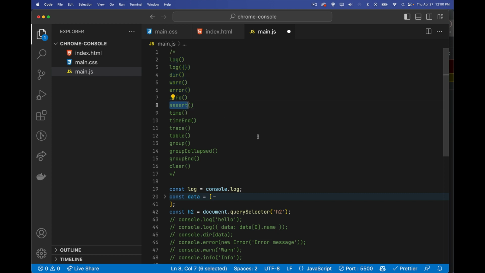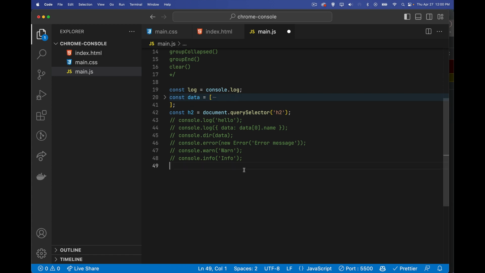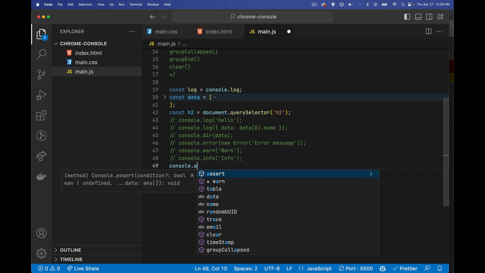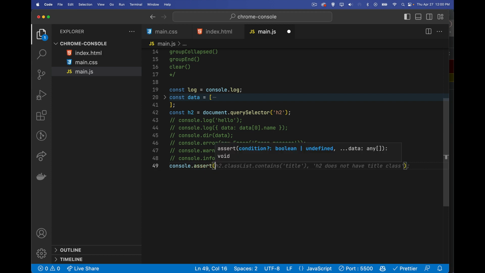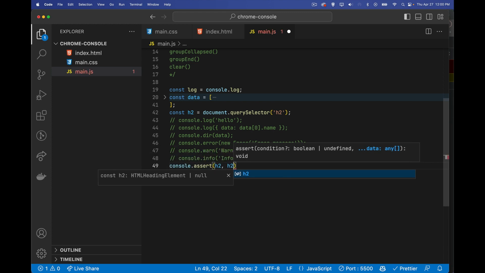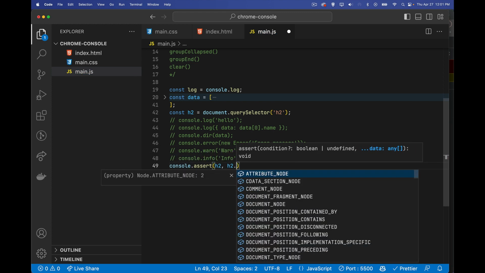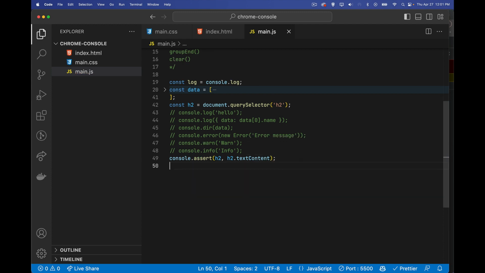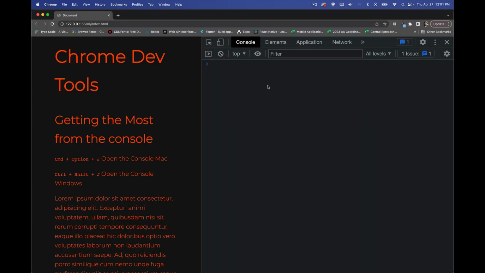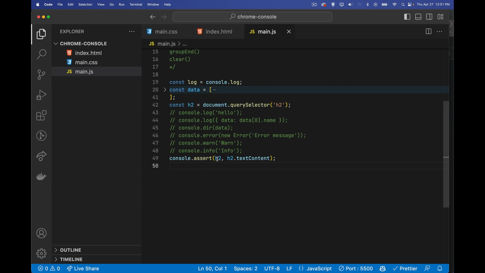Assert lets you test a message. So I only want to see the message if something went wrong. So if I do console.assert, then what is it you're testing? And then what is the message or the object that you want to write out? Well, here, h2 and h2 dot, well, let's do textContent. So I will see nothing in my console for this, because there's nothing wrong with that. This did exist, it had a value, and so this is what I'm going to see.